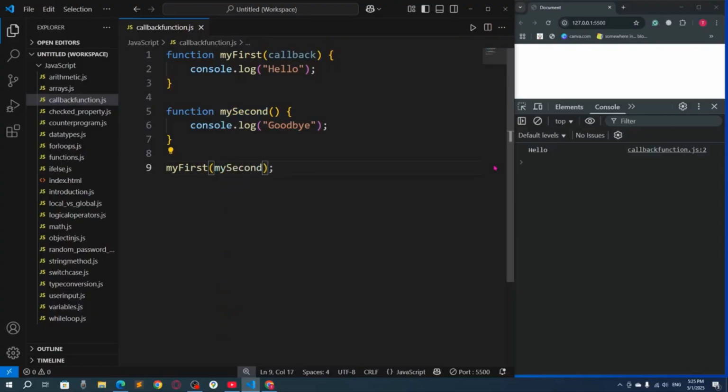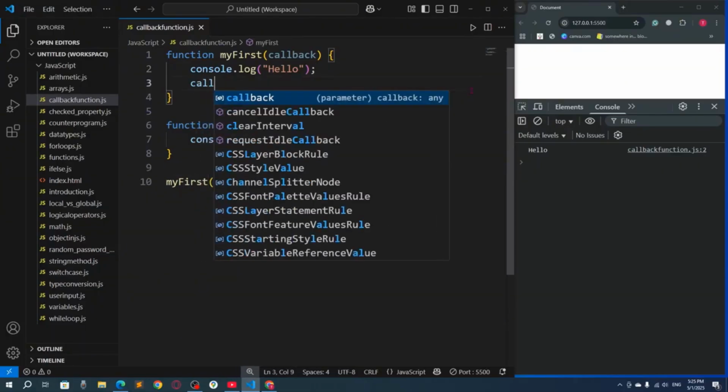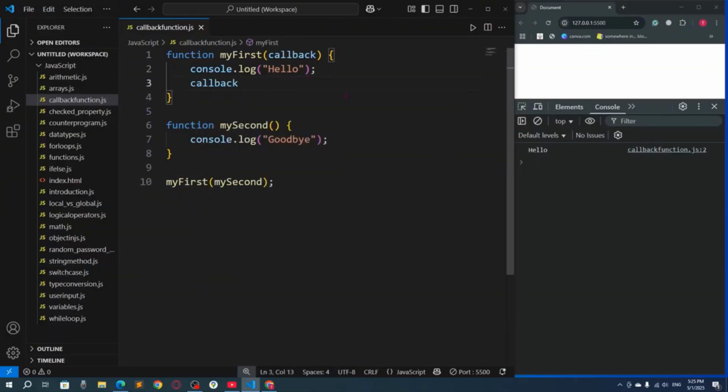So I will not do this. I will pass my second here as a parameter. So I am passing the function as a parameter, and now it's called a callback function. Here I'm going to say callback, so this parameter, callback, and here I'm going to say like this, and here you can see goodbye.